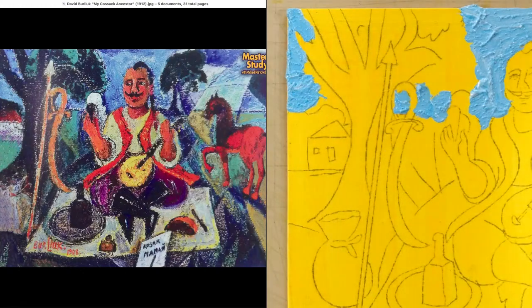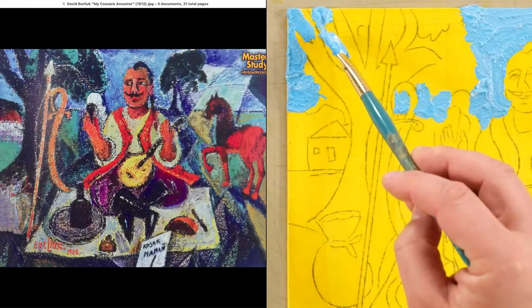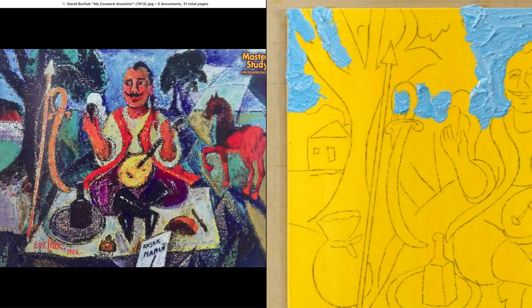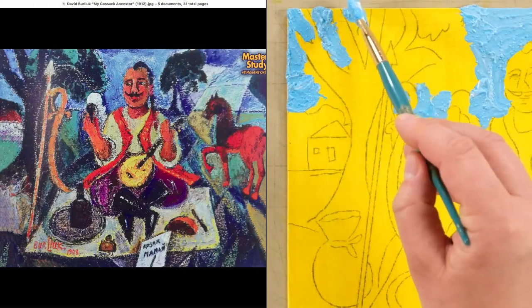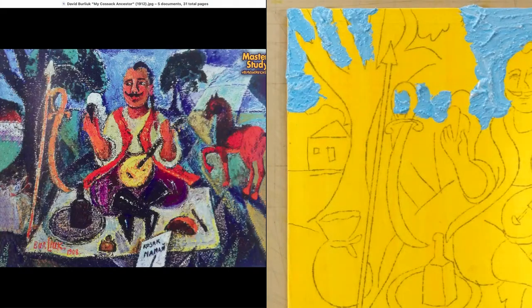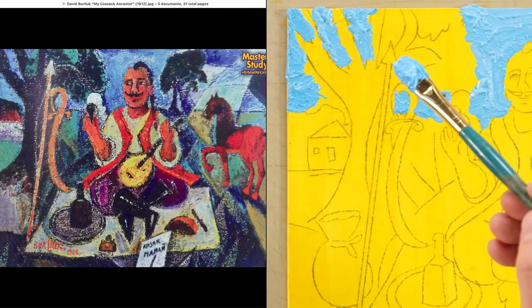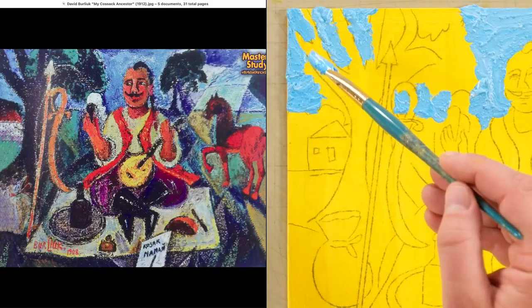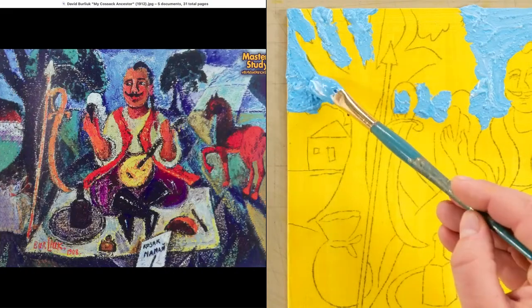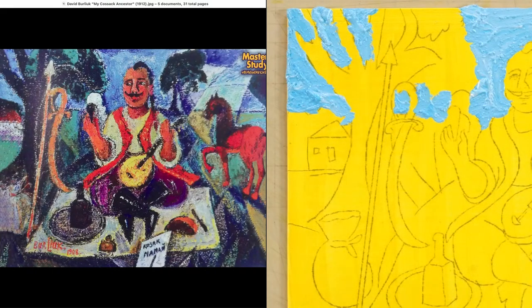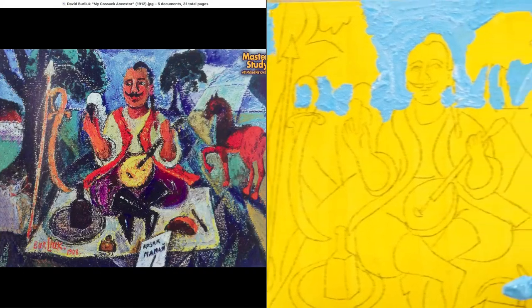So you can see me spin the brush like that to try to get that paint off, so I'm not just painting at the tip of the brush, but getting as much of the thicker paint off. Okay, I think that's a good start.